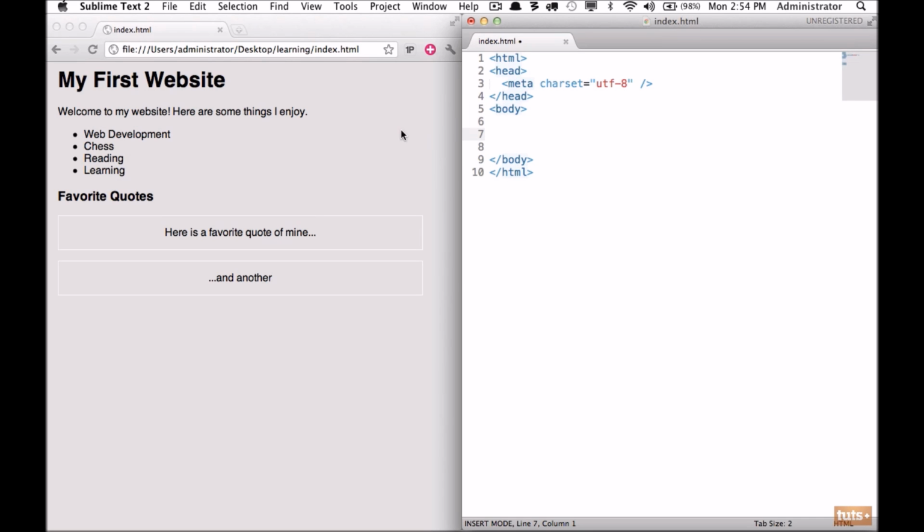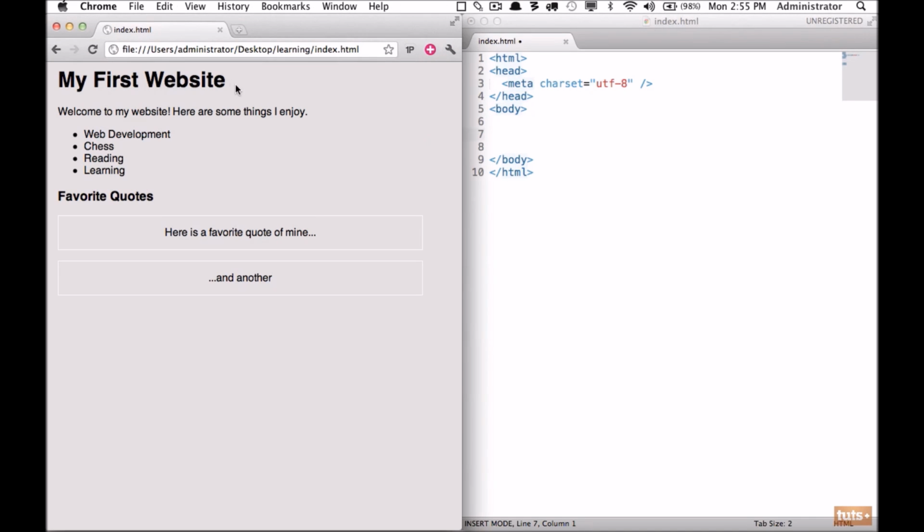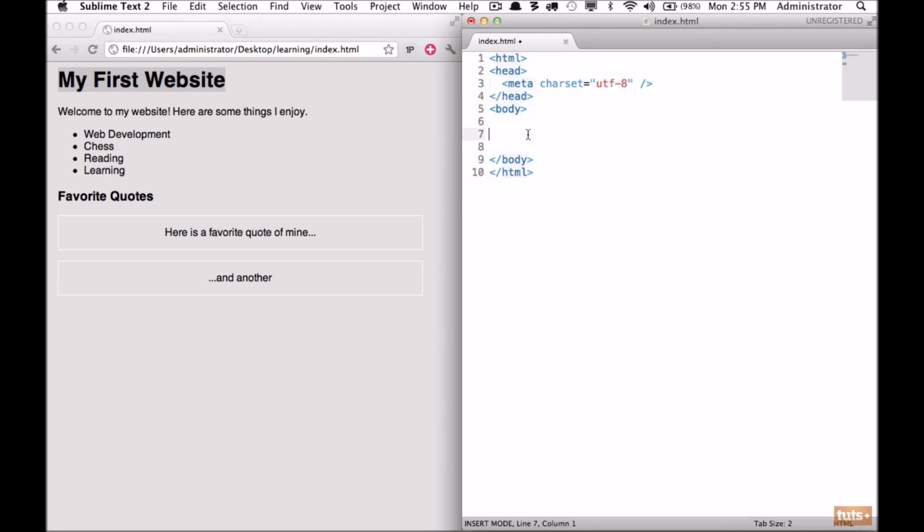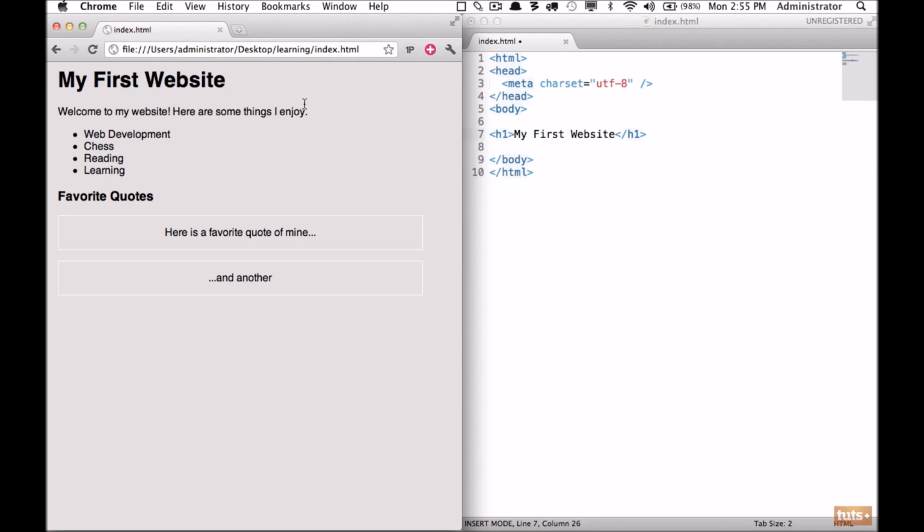First step is we have "my first website." So I will copy that, and that should be placed in a top level heading. It is the most important thing. This is my website. Next, we have just a little bit about our website, and that makes sense to place it within perhaps a paragraph tag. So we'll do that now.